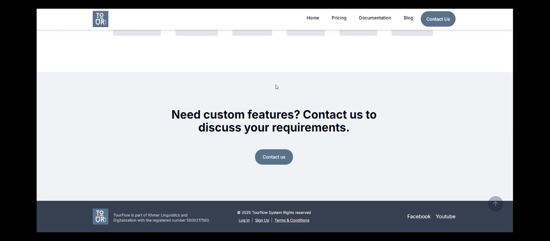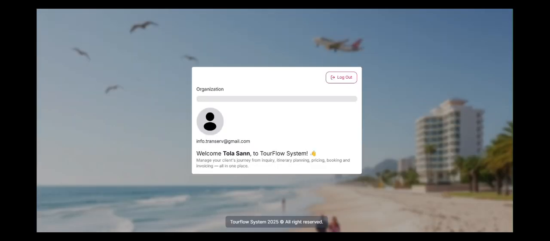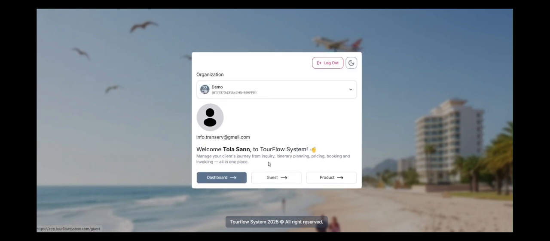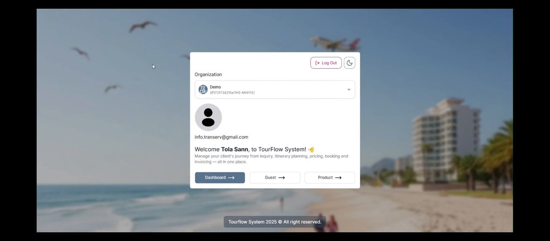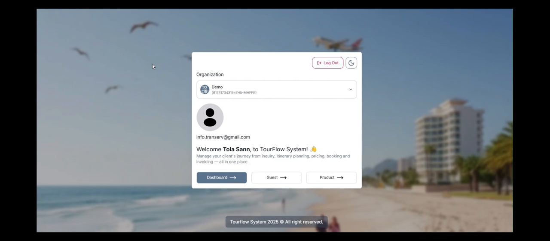We get started from the website here. So you can log into our apps through the footer link, or you can just simply go to app.tourflowsystem.com. The sign up process is quite straightforward, so I will not go through that, and it's just a standard sign up with the password setting and everything.